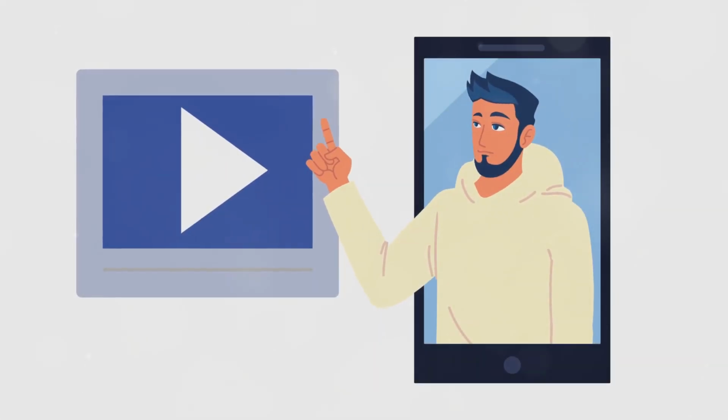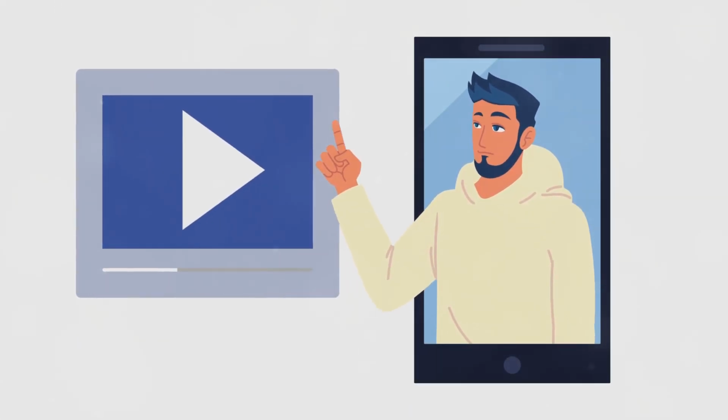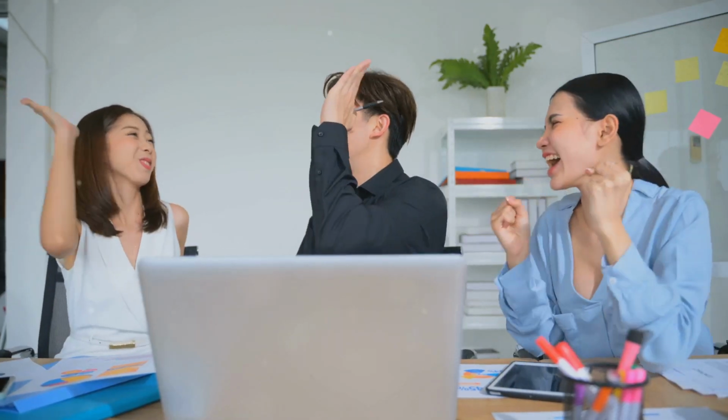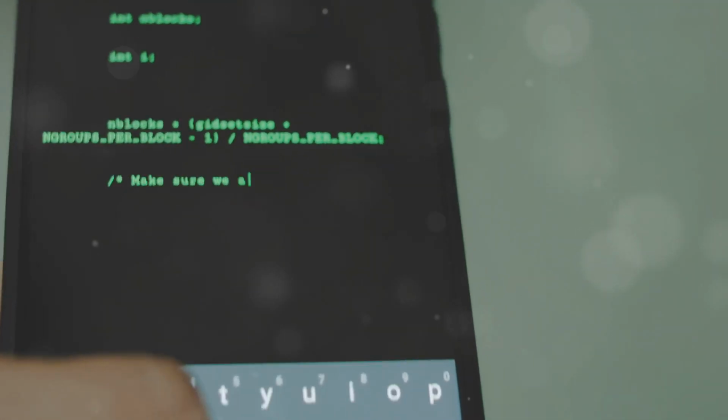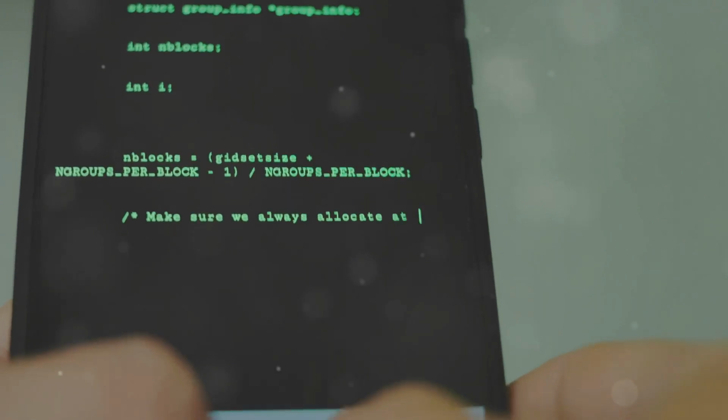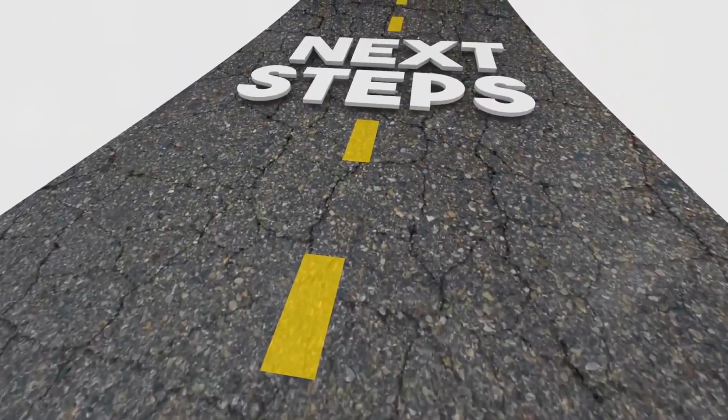Section 8. Continuing your Android journey: resources and next steps. Congratulations on reaching the end of this beginner's guide to Android app development. You've learned the fundamentals, built your first app, and explored advanced features. But your journey doesn't end here.